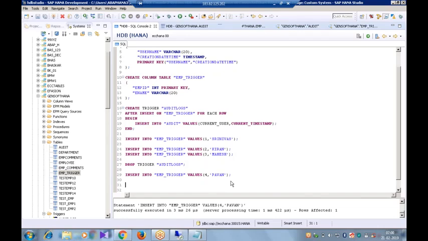They are available in which view? They are available in a system view called what? Constraints. Okay. Similarly, we have seen yesterday foreign key constraints. They are available in what system view? Referential underscore constraint. So normal constraints are available in the system view constraints, and foreign key constraint is available in the system view referential underscore constraint.